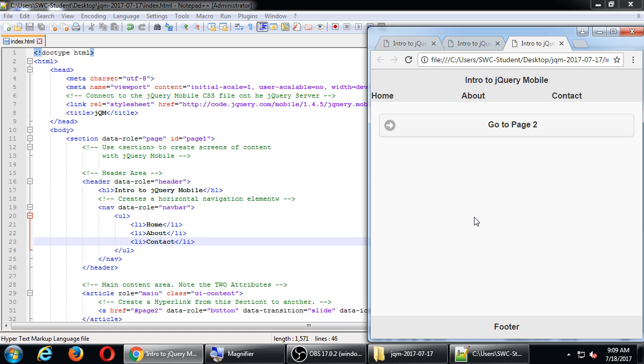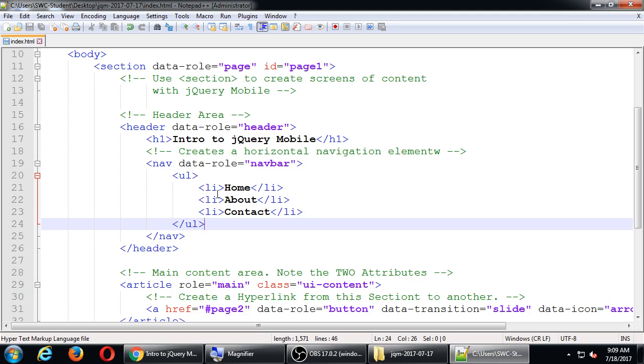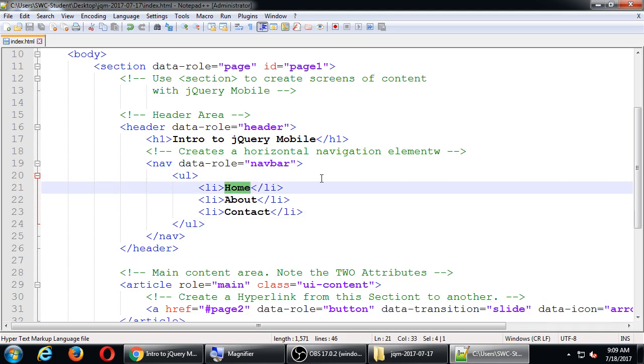It's not complete yet. This nav bar doesn't do anything yet. What is it missing, do you think? It's missing links, exactly. It's setting itself up to work, simply visually, but it doesn't work yet because there's no links. You can't click on these to go anywhere. So back to the code. This home we'll link to page one, and about page two, and contact page three.